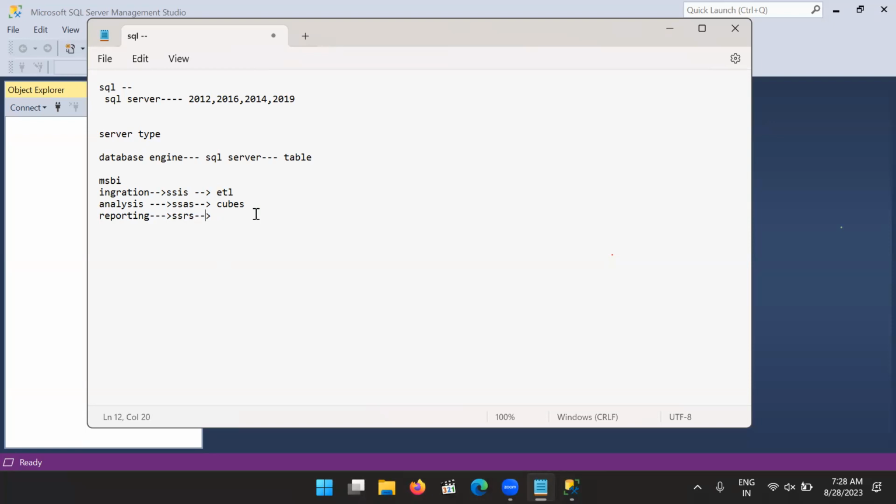So from the reporting services point of view, we can use it like how Power BI works. Like what we said in the demo class, to show the data in graphical representation, we can go with this reporting services.